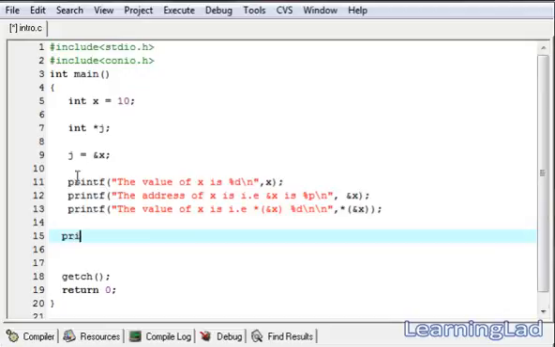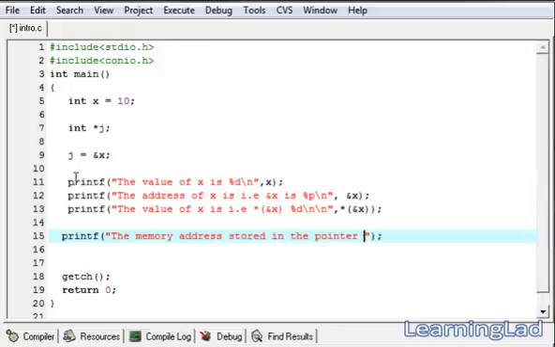It's going to be printf. Then we're going to say "the memory address stored in the pointer j is" %p, because we are printing the memory address. So a comma, then we have to write j. That's because this j is now containing the address of this variable x.